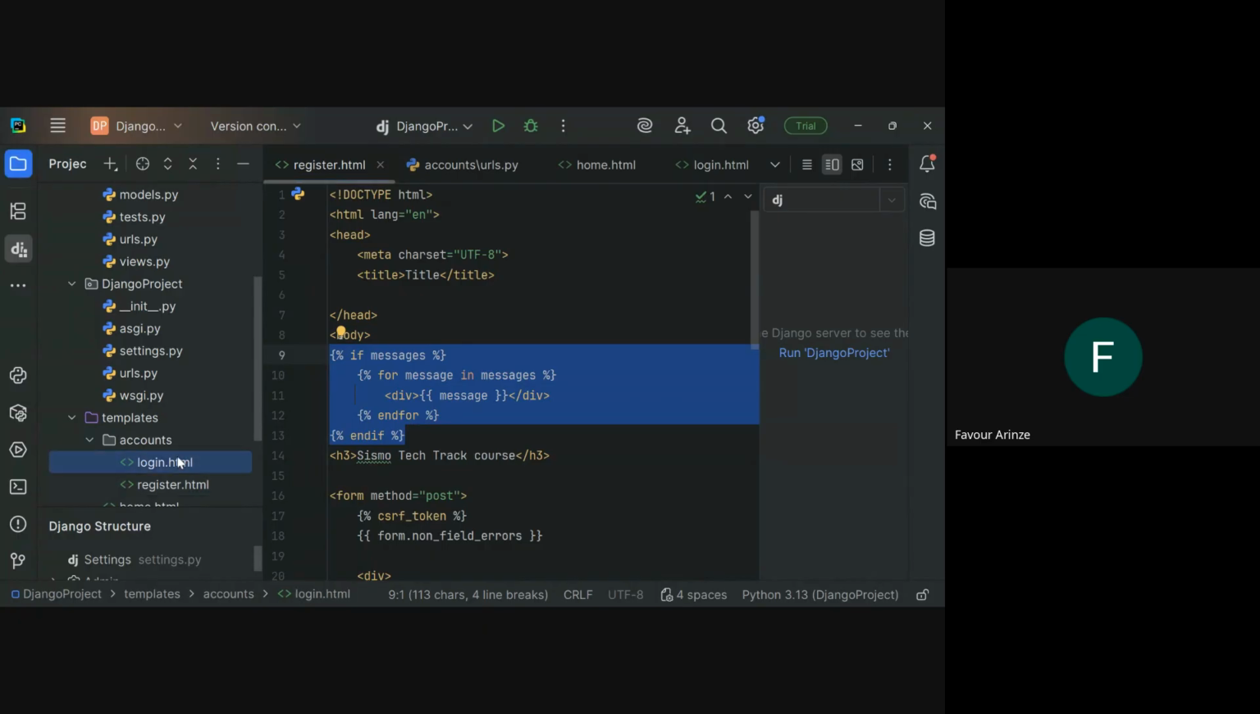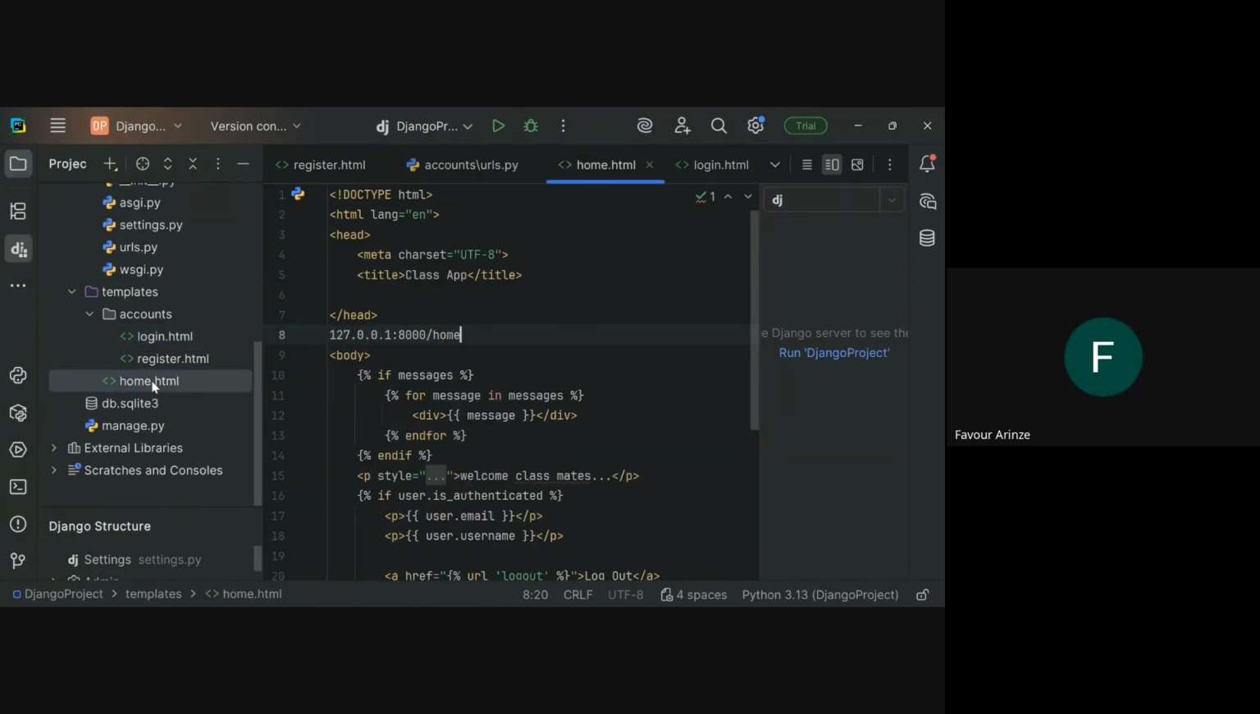Now I get it. I get it now. Okay, good. So that is it for Django authentication.